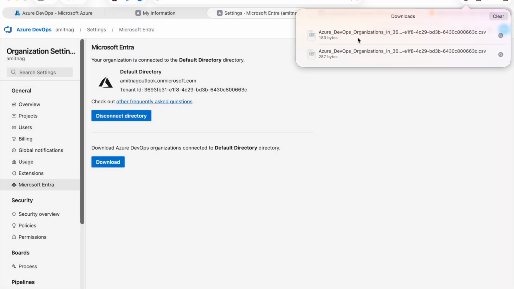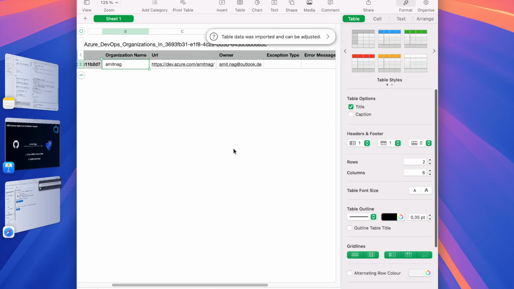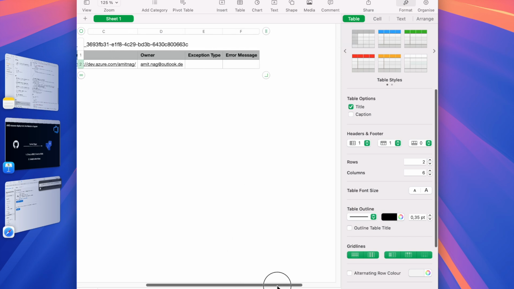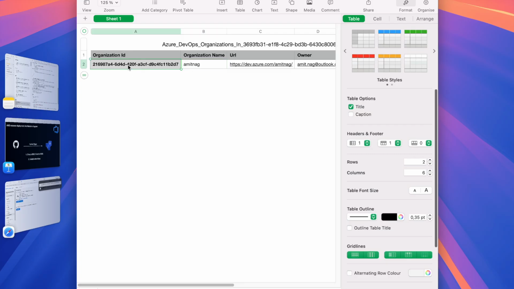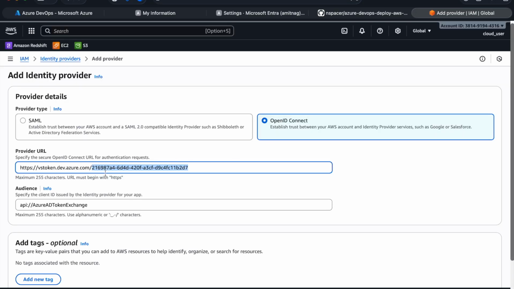I have already done that, but to show you what it is, this is your org ID. So this is your organization ID. It will show the organization name is Amit Nag. This is my name. I have given my organization name as list. This is the URL of your organization, and this is the owner. But what we exactly need is the organization ID, and this is the way you can get your organization ID, and you can put it into the OIDC provider URL.